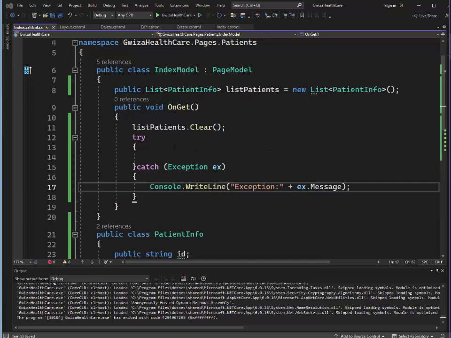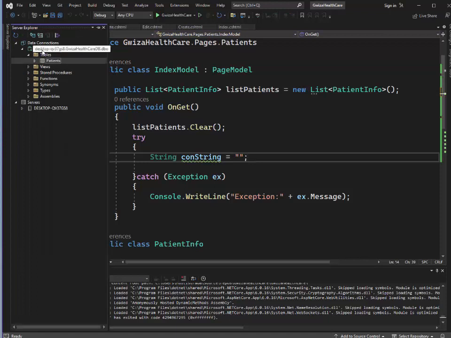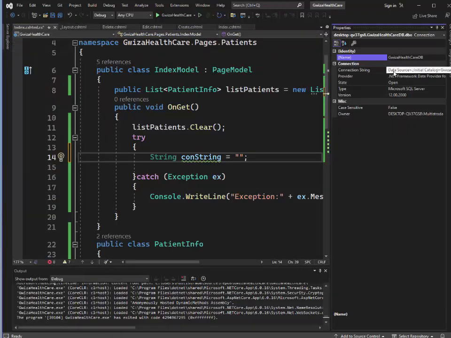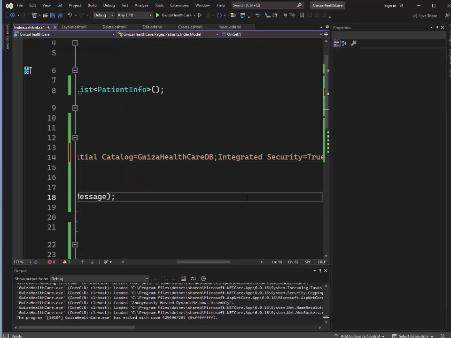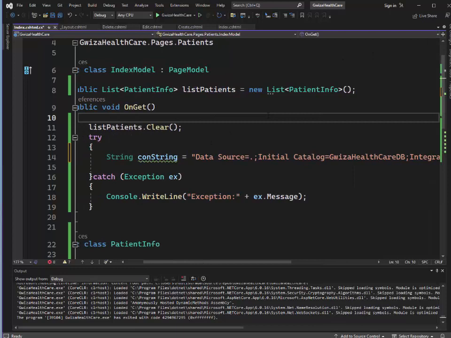So the very first one, in my try, I need to have a string for my connection string, which is going to be equal to something that I will get from here. So here, remember, we have this connection. We can go to properties, then we can see this is the connection string, Control A, Control C, then we can copy and paste this one. So now this is all that I wanted to have for the connection string.